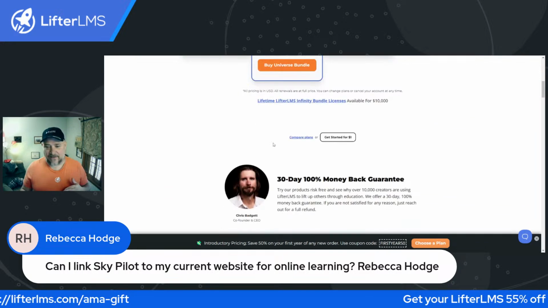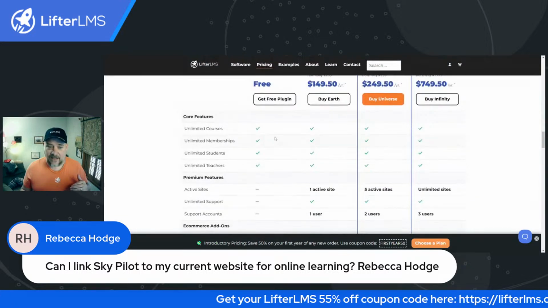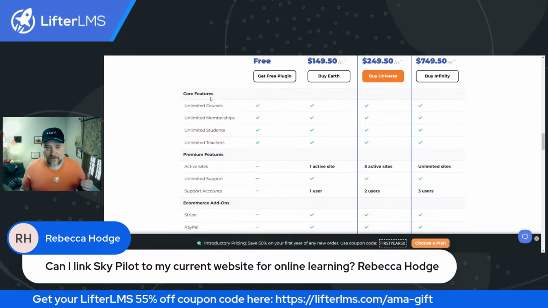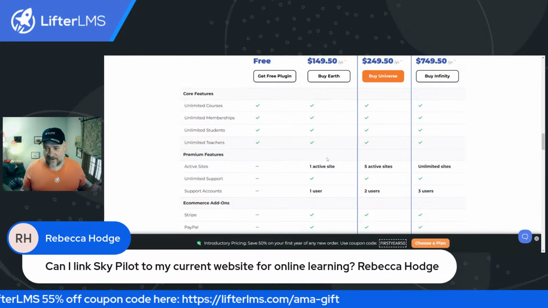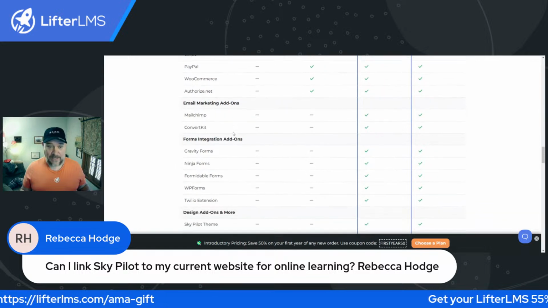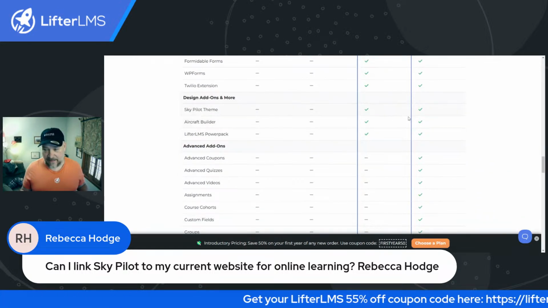So if we go down and we scroll down a little bit on the pricing page, you're going to see how things are broken out separately. So what's interesting is core features, unlimited courses, right? So this is everything. And then we get into premium features, and then we get into Stripe, and then we get into email, and then we get into design. And here's where we see SkyPilot.